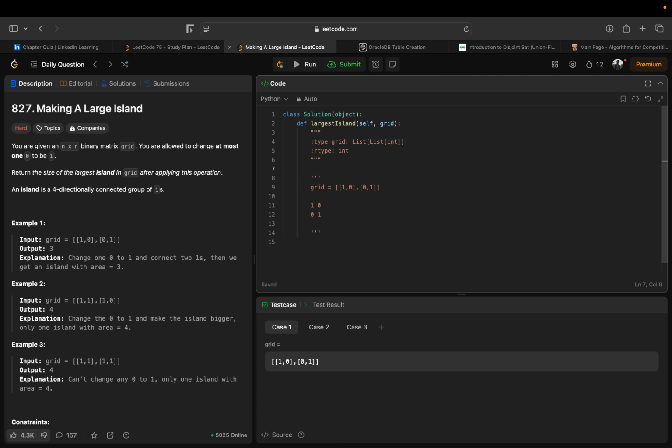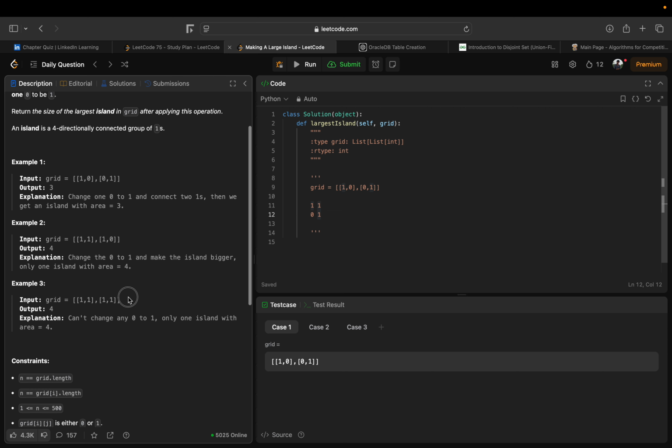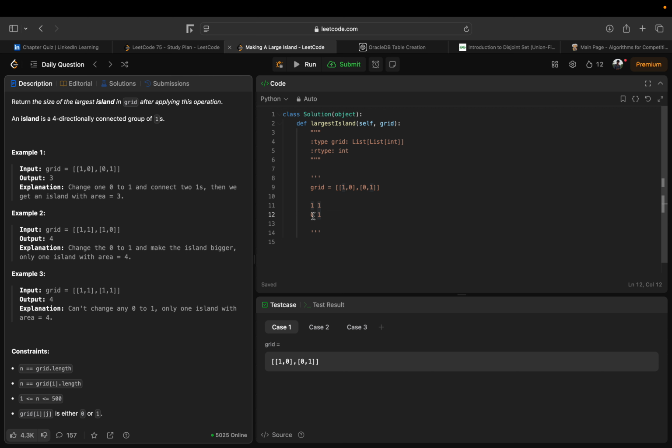So we can change at most one water to land. Let's say we change this. Now this becomes a single island, and the area will become 3. Let's take another example.